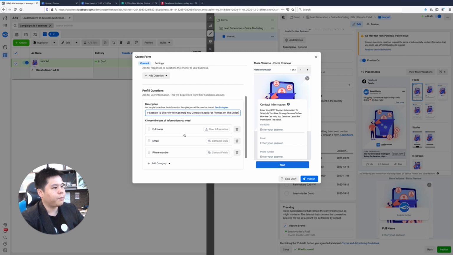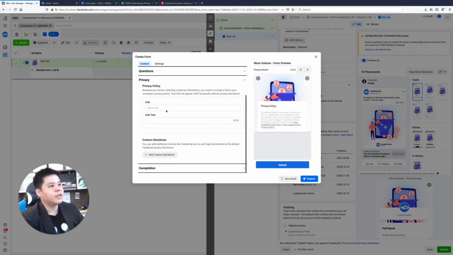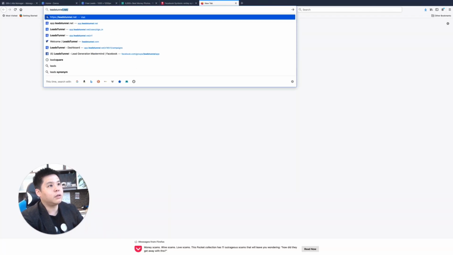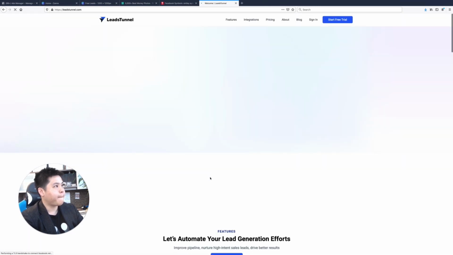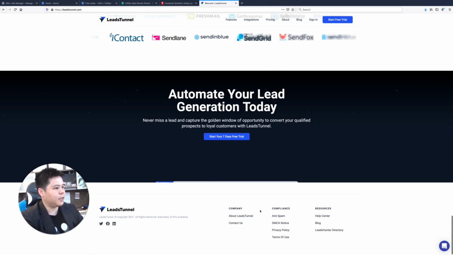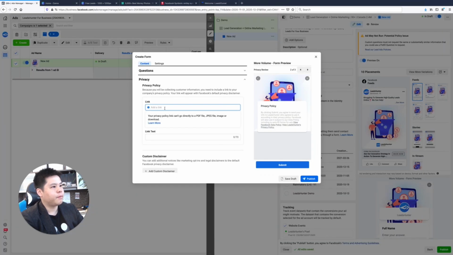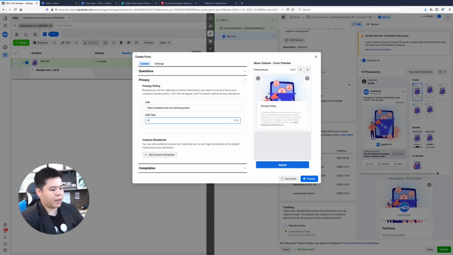Something short and simple. And then under the privacy, this is very important. Given that Facebook is going to be sharing with you their users' data and their users' information, you need to make sure that you have a privacy policy in place. It is mandatory when you are running or creating a Facebook lead ad. So in this case, I'm just going to go to leadstunnel.com. I'm just going to grab my privacy policy, paste it right in here, and then I'm just going to say privacy policy.